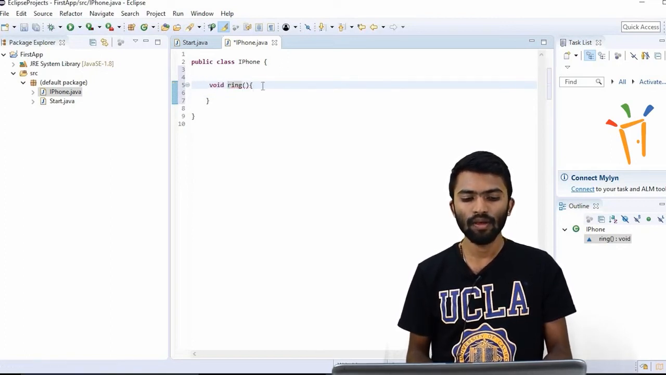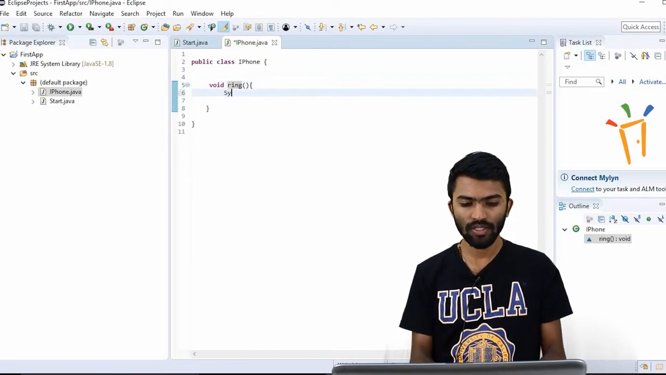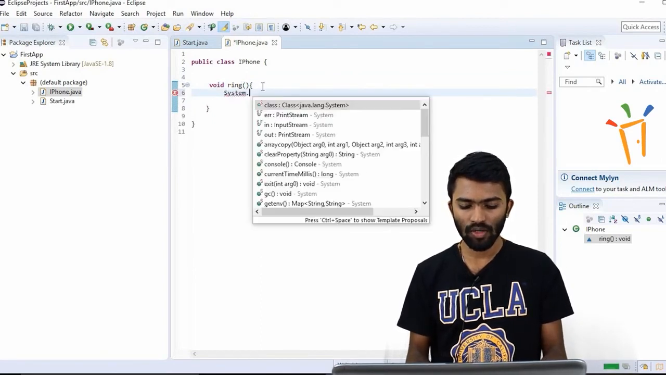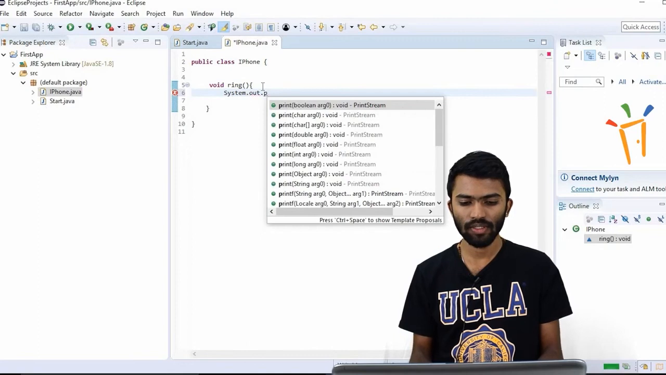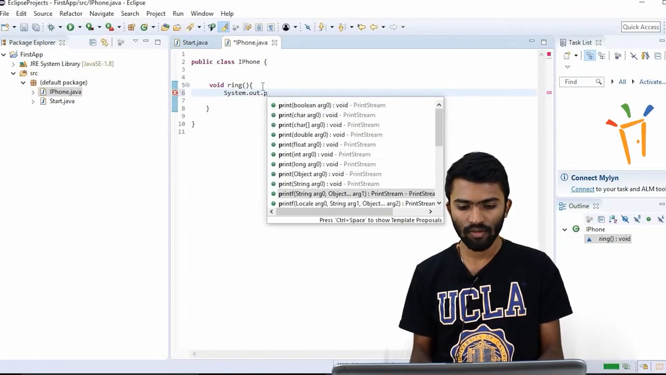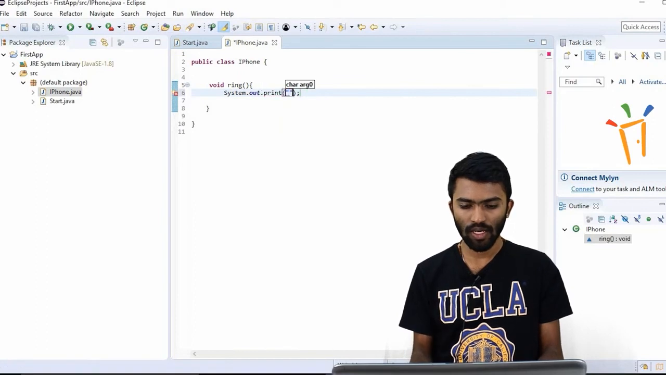Okay. And I'll put System.out.println. I'll make it print iPhone.